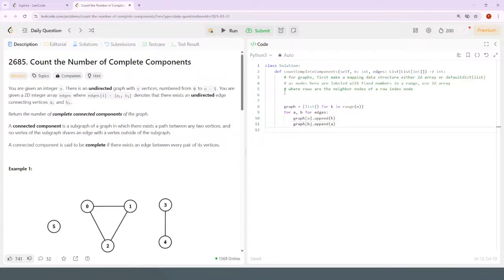Here, since it's undirected, it goes both ways. So anytime you see a, it needs to be added to the neighbors of b, and b added to the neighbors of a. Although if it was directed, then you would only do one of those two. Probably the graph at a append b. And then let's go ahead and just double check that this works, and return it.